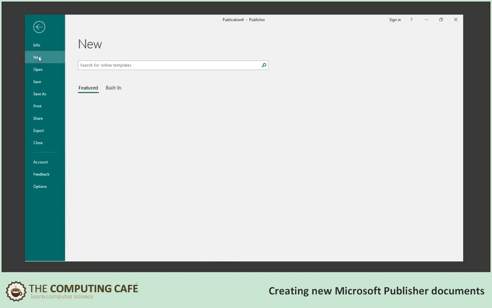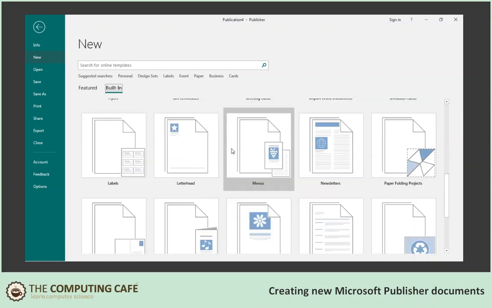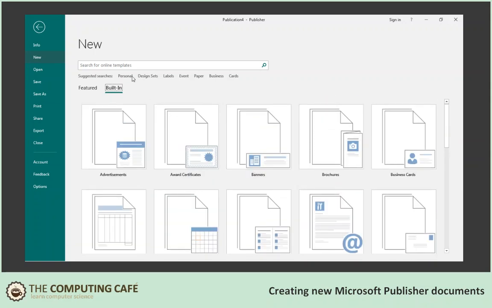I really would encourage you to look at some of the built-in templates to see what sorts of things you can create on there as well. It's a very powerful program. Anyway, that kind of covers how to create new Microsoft Publisher documents.